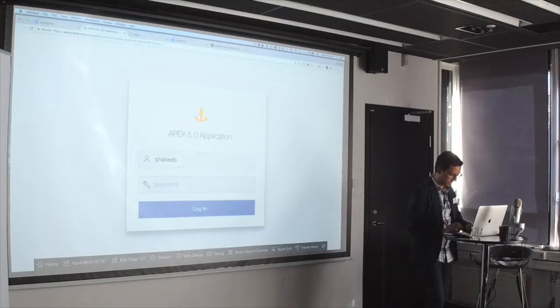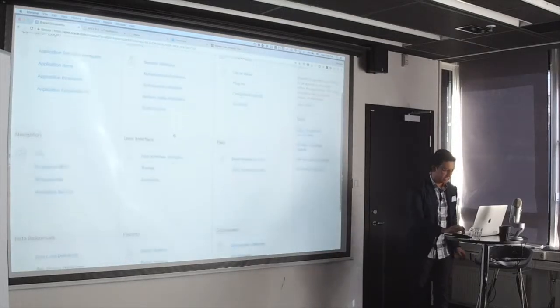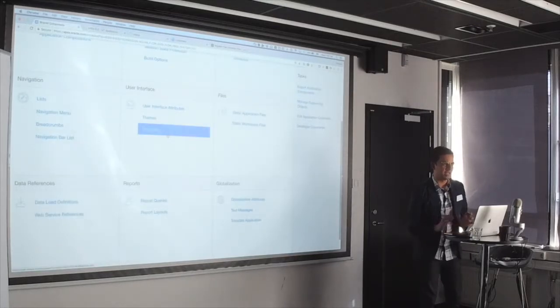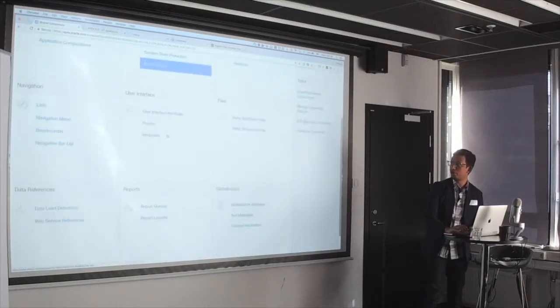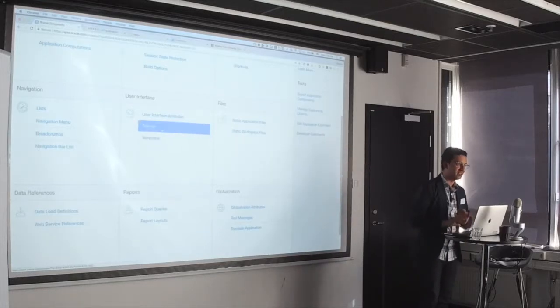Now let's go and migrate this application. So click on Edit Application in the toolbar. I'm going to go to Shared Components. Then right in the middle, so this is how much we like UI. In this entire page, UI is right in the middle. In fact, Themes is in the middle of the UI section. So you cannot miss it. It's really the center of your screen.